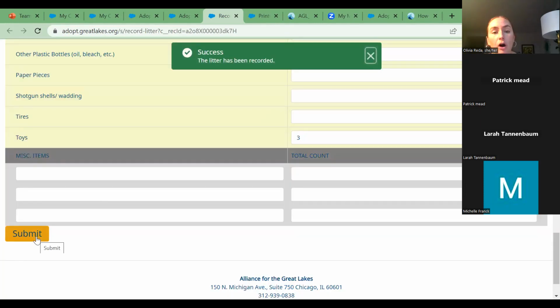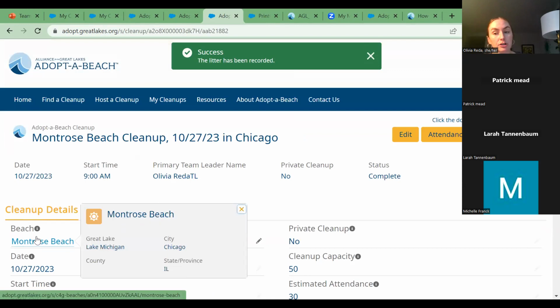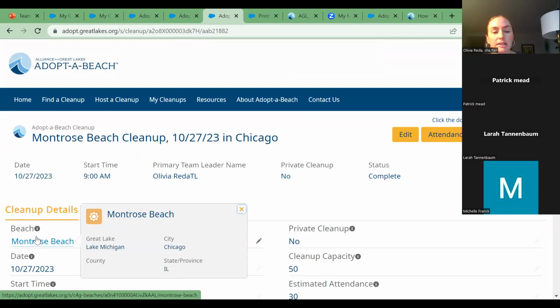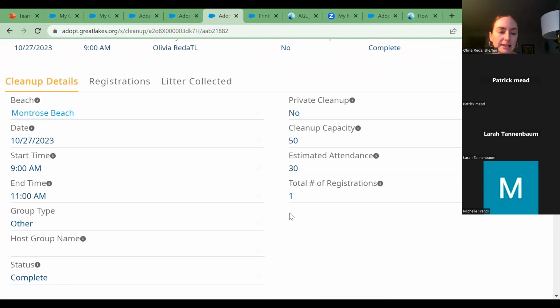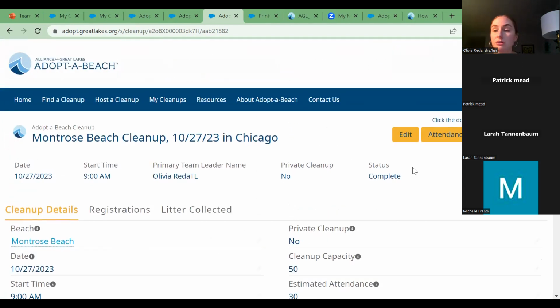And then at that point, all of your data has been entered. So your cleanup is complete. It's closed out in the system. You also won't receive any more data reminder emails from me, which is great, because I eventually try to follow up and collect any data needed. So once you enter both attendance and litter data, then you're all set.